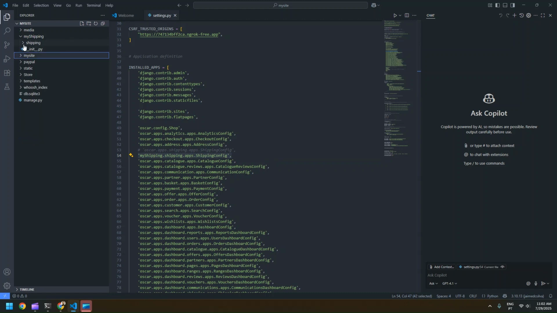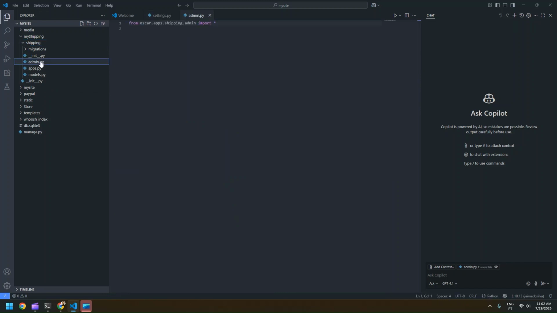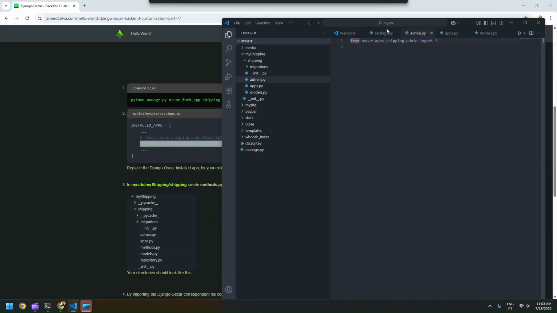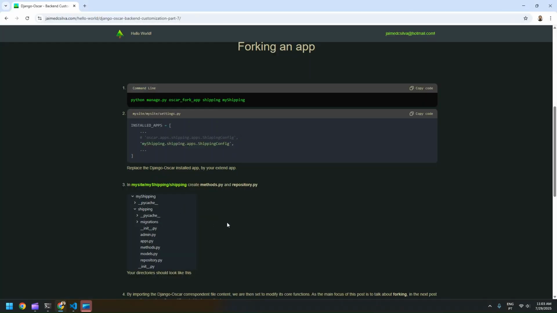Now, my shipping app will look like this after forked. Everything is empty, but whatever code we add in here will be sort of replaced in the original app. Well, let's just prepare for the next video by creating two files. So methods.py and repository.py.